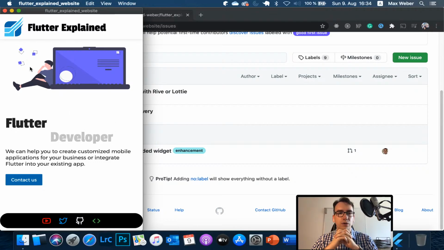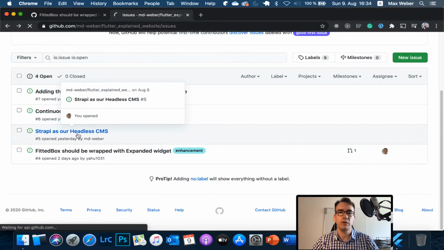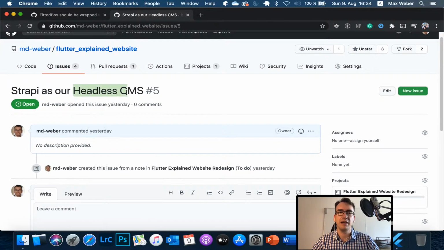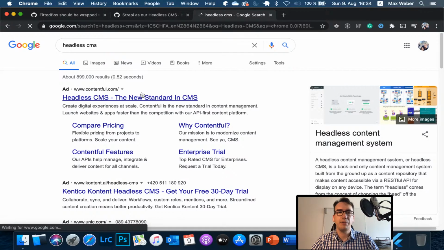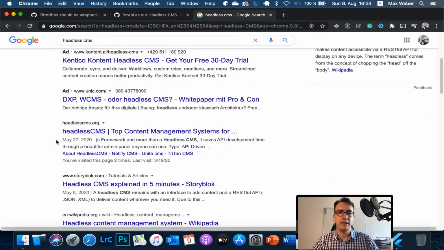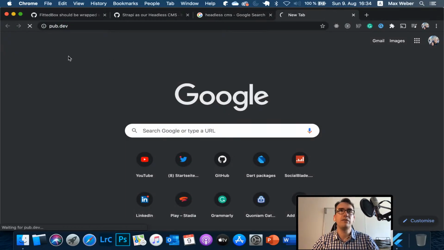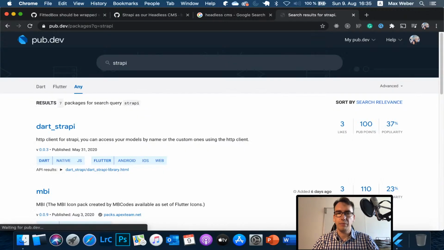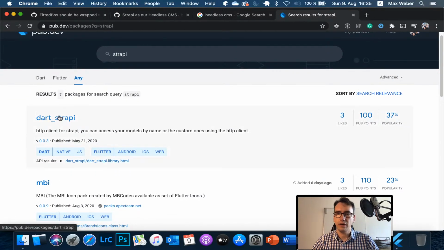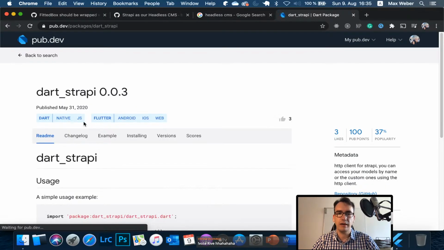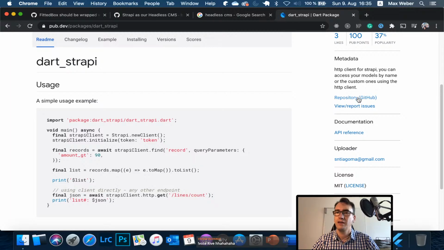Or what we also could do is start with Strapi, I don't know how you pronounce it, which is a headless CMS. And I think for Strapi we already decided. So my idea would be that we combine them a little bit, because if we look on pub.dev, is there already a package for Strapi? Yeah, there is. Okay, so let's see how popular it is and when it was released. So we could work on two things.